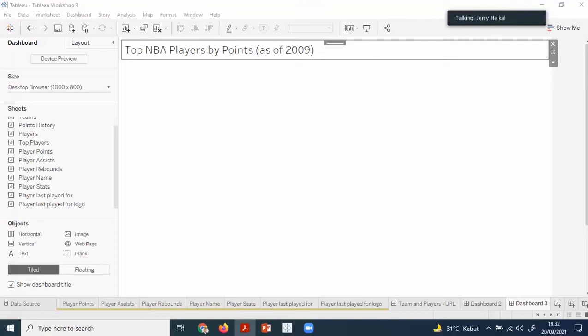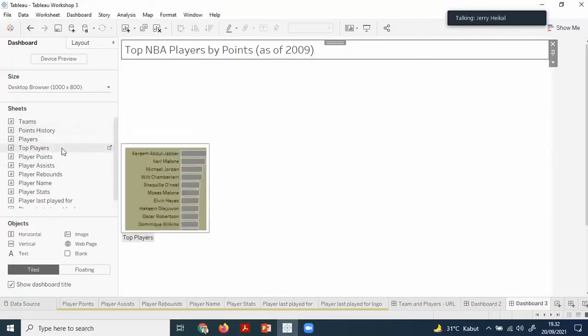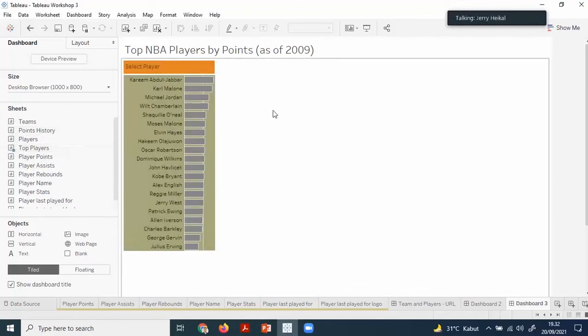And then ensure that tiled is selected under the object section. Yes, it is under the object. Drag the top players worksheet to your dashboard. This is the top player, so we have the top player here. By default, this will occupy the whole space of the dashboard. Yes, the whole space is occupied there with this top player.